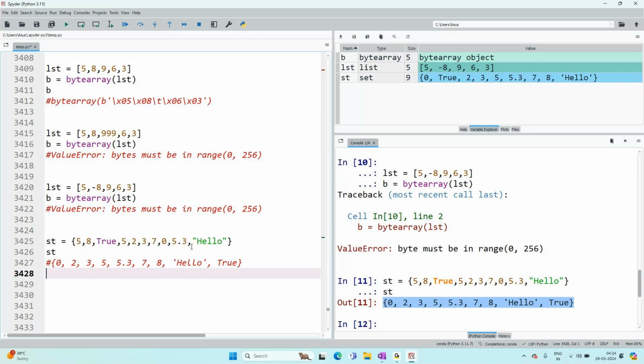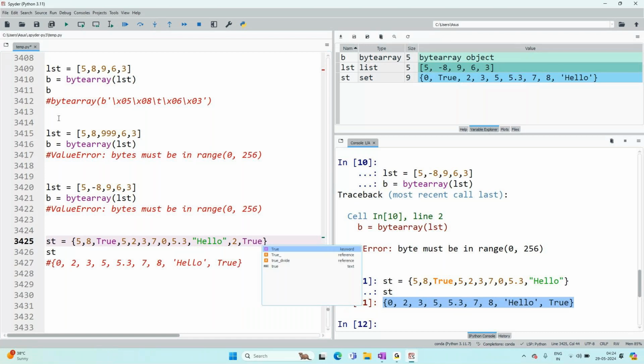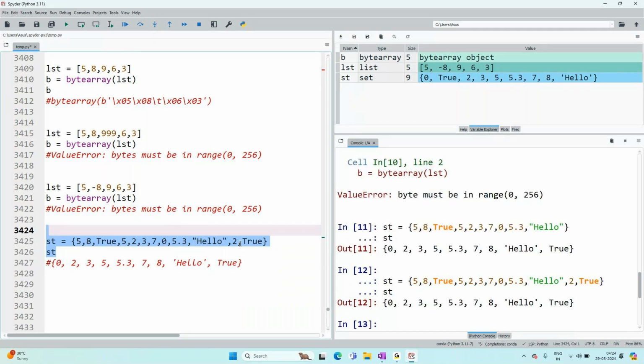Now, here what you have to observe is I gave 5 two times. I gave 3 one time only. So I gave 5 two times. Let me say 2 also, and let's say true also. Now I gave 2 two times, but it appeared only once. I gave true 2 times, but it appeared only once.